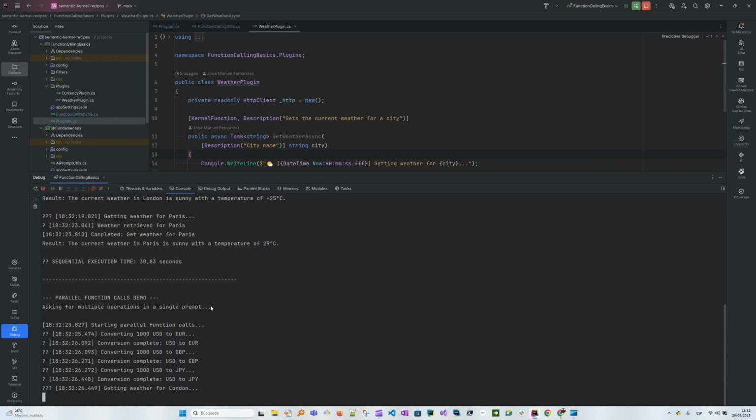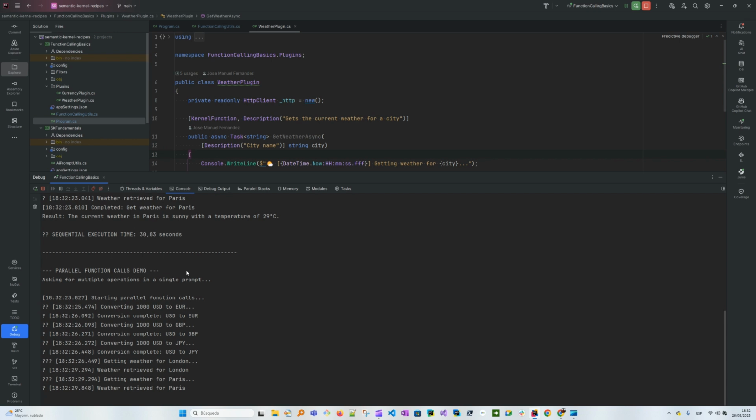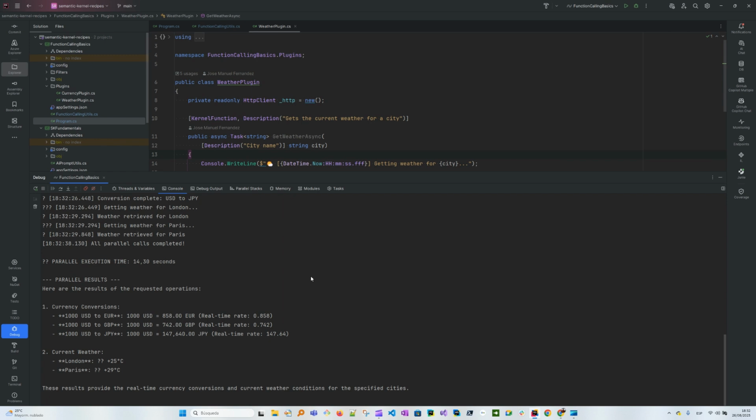And now look at the parallel function calls demo. We are asking for all 5 operations in a single prompt. The AI intelligently recognizes that these tasks are independent and can be executed at the same time. This is a huge efficiency gain, as you can see from the execution time.